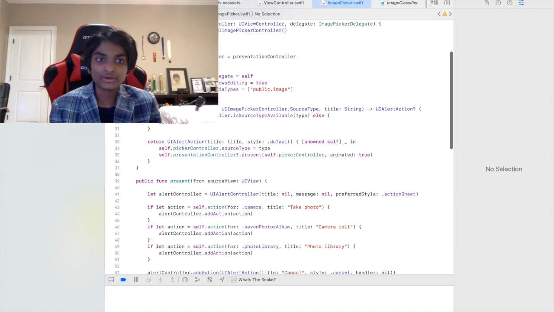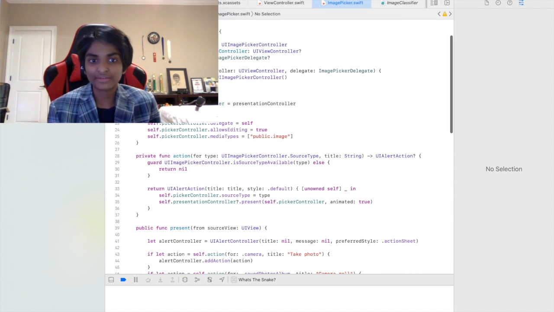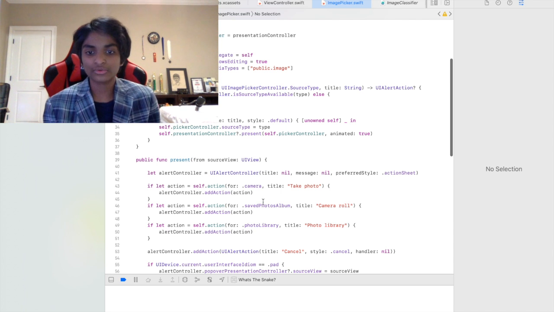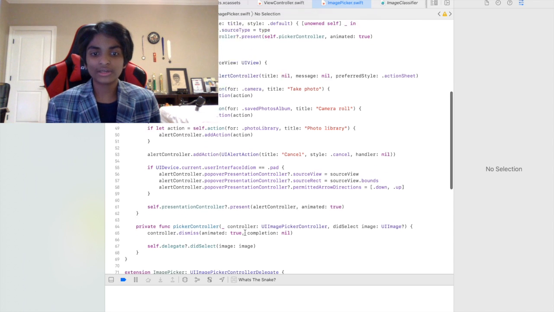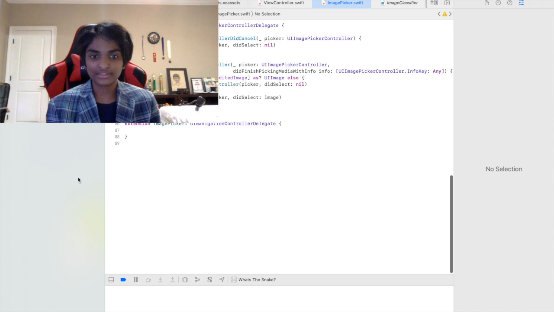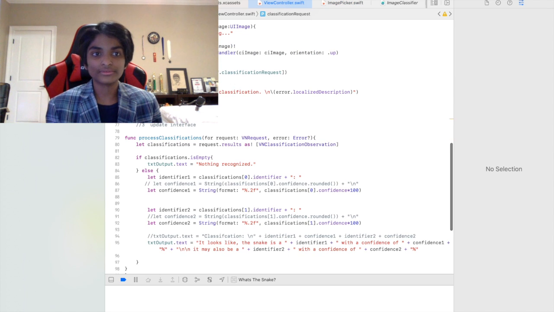But then we also have the image picker. So in the image picker, we have just code that just picks the image. Nothing too complicated, it just shows you the camera roll and the photo library, and cancel, just all the stuff you saw when I was picking the image. And it basically just goes on like that. And so that's it actually.